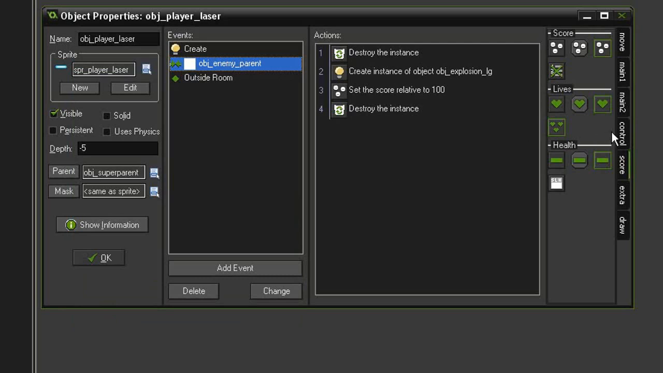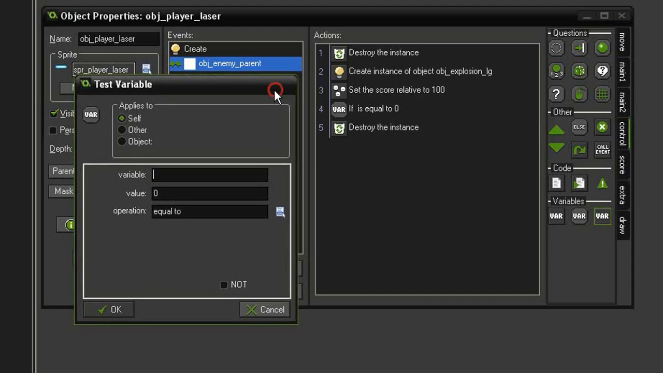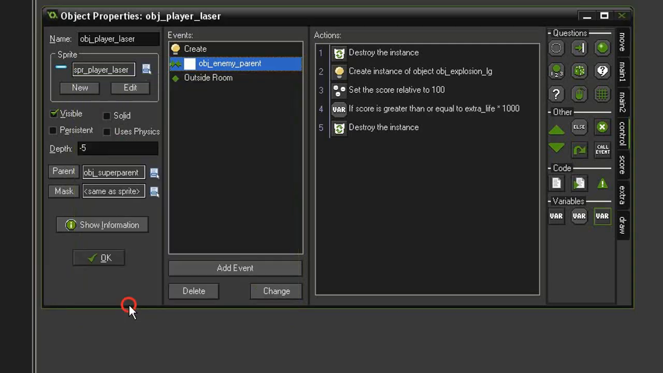So I'm going to come back to Control and test variable, drag that underneath the score, and we're going to have this apply to the object scorekeeper. And what we're looking for is a variable of score and a value of extra_life times 1000. And I can space this out for better readability, but we're going to give the player an extra life every 1000 points. And we need to make the operation greater than or equal to.